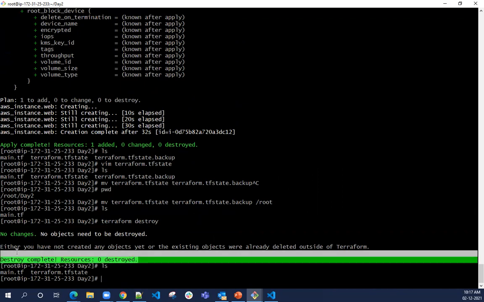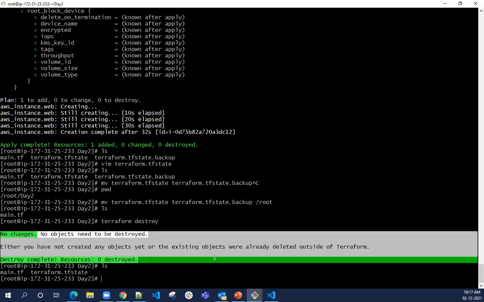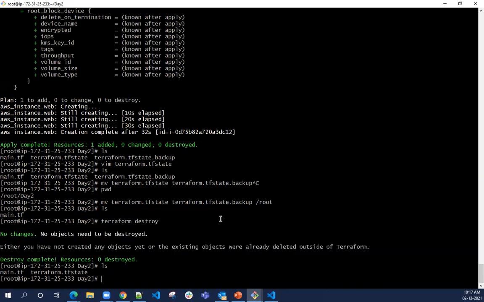So what happens now when you do that? It says 0 destroyed. Just think in a layman's example. Now you have only one service, but in the real world, think that you have 10, 15 services, and you lost the Terraform state file. Now how do you do it?